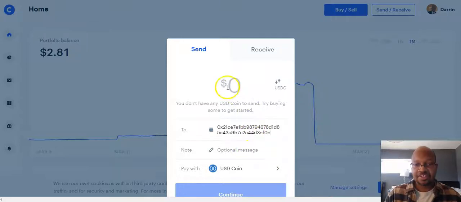And so imagine it said $200. It's going to say 0 now because I don't have $200 in my Coinbase account. But if I did, it would say $200 to that address that we grabbed off the Kraken Exchange. We're paying with USD coin, okay? And then you click continue.